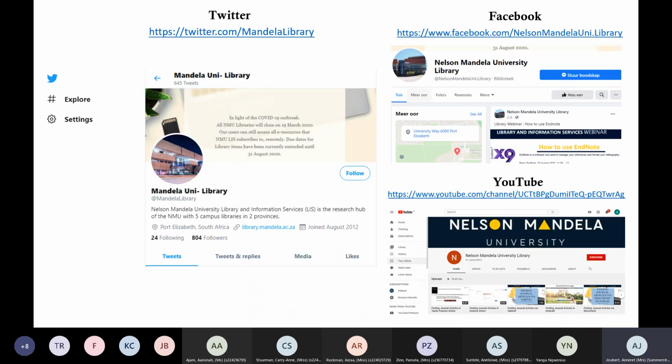Now we move to the social media platforms. This is where we advertise all the news about the library's training programs. Everything happening in the library will be advertised and placed on these platforms. So we have Twitter, a Facebook account, as well as a YouTube account.